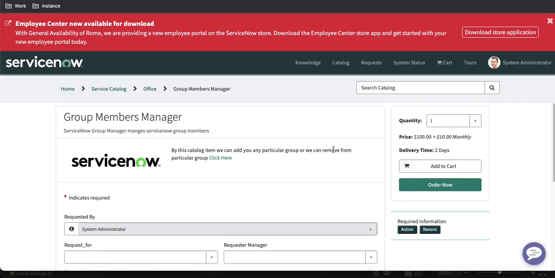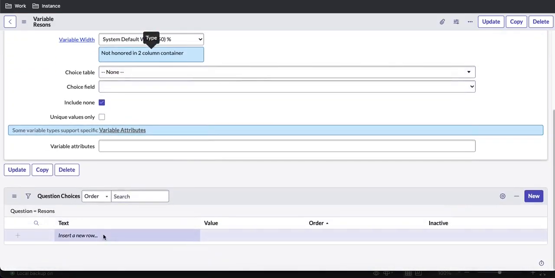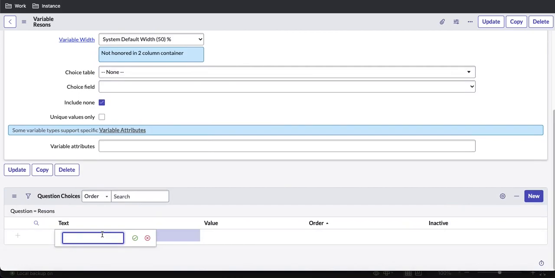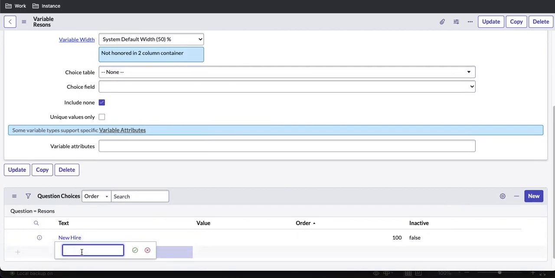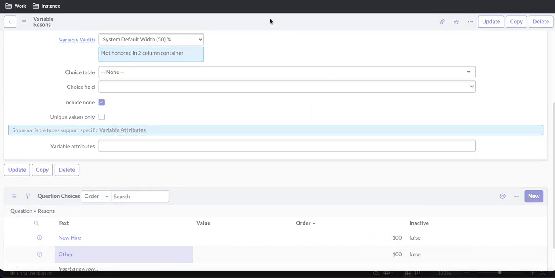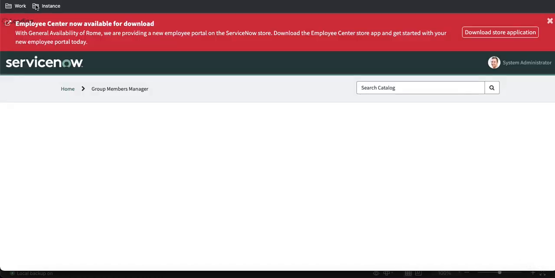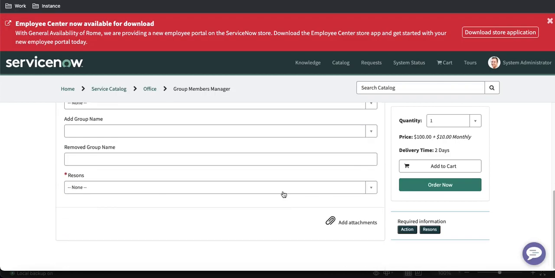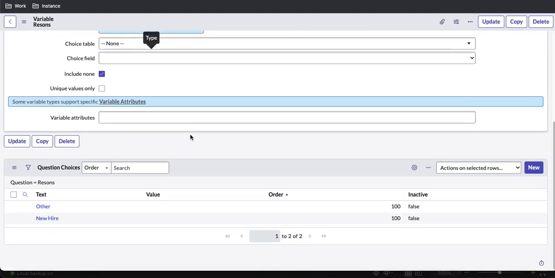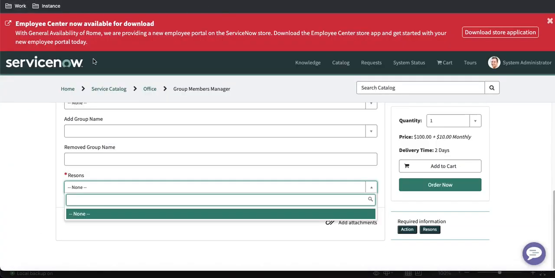So if I scroll down, I am able to see the reasons field, but there is no drop down because I need to create some choices here. So what will be there? New hire, and other. Save that and refresh. So I should have two more options. I'll put the value for other equal to 200 and save that, and refresh our form. So this catalog item is pretty much built.